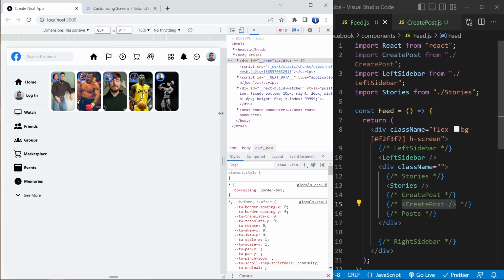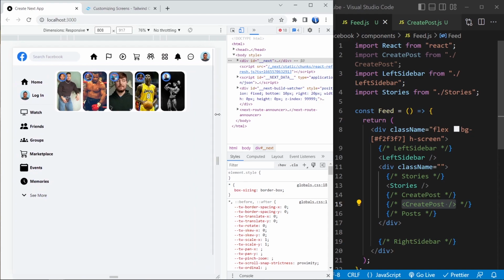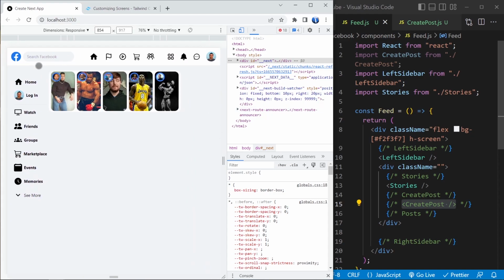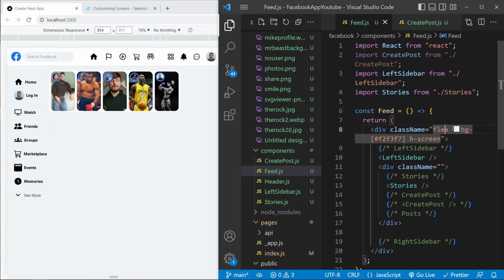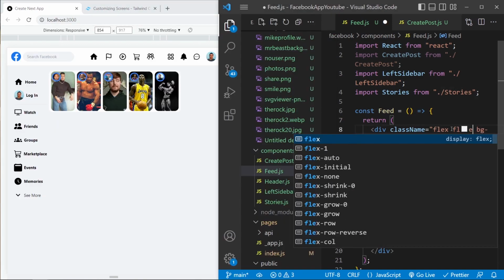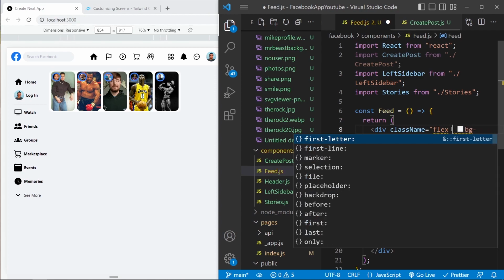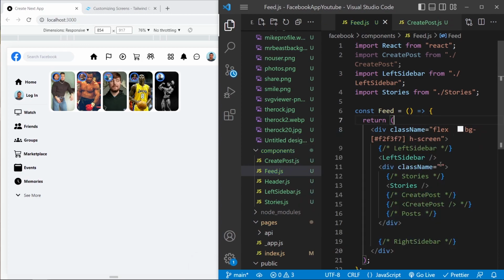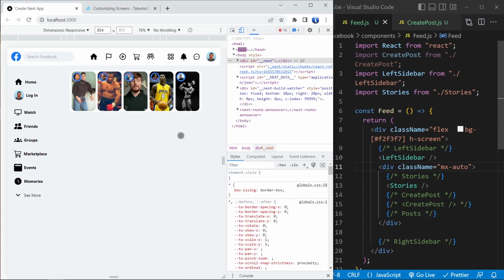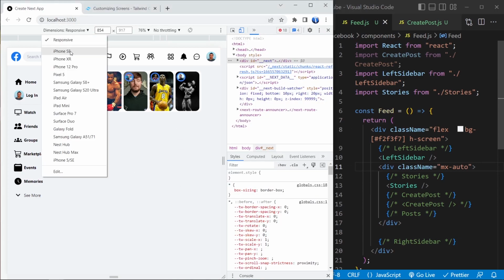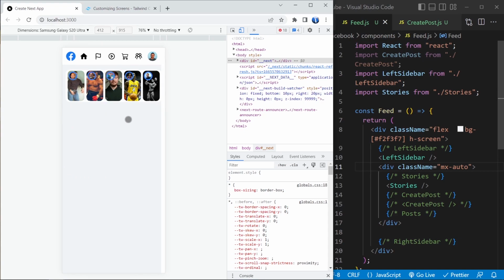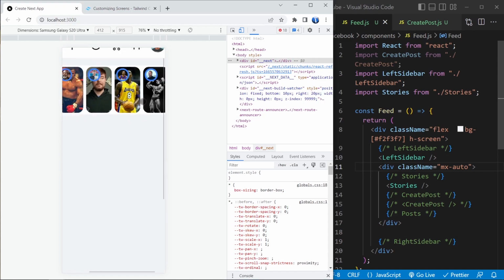responsive, we are getting this: the content is not in the center anymore. That's because here when we say flex, we want flex, we want to give this a margin X of auto, so now it's in the center. So let's check it on S20 again, and we have this margin problem now.